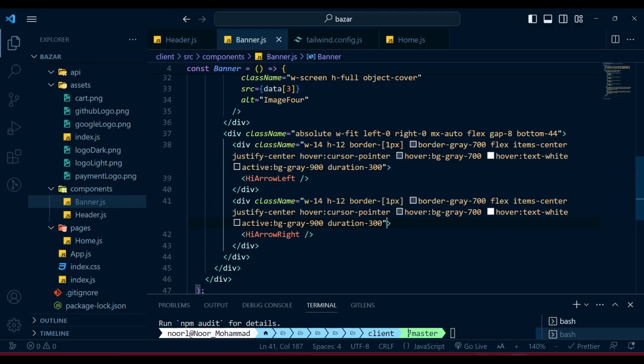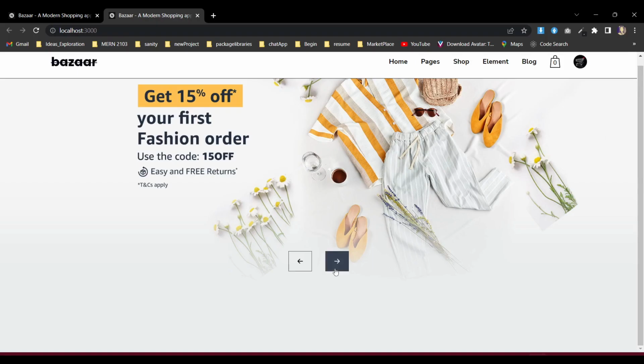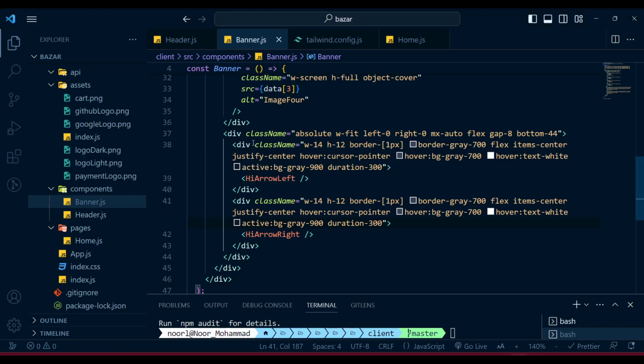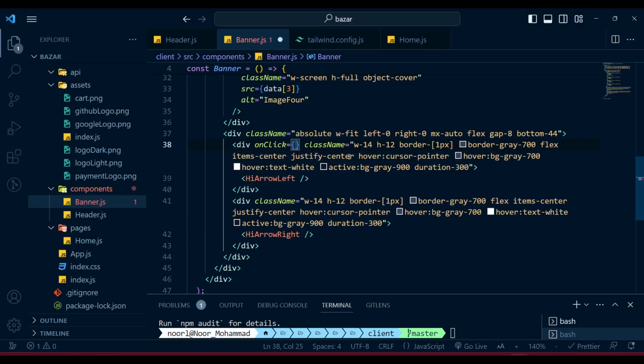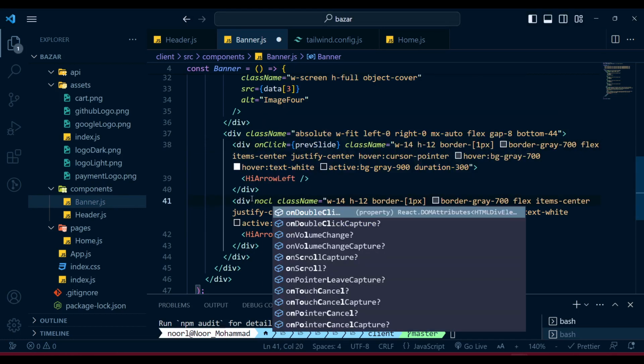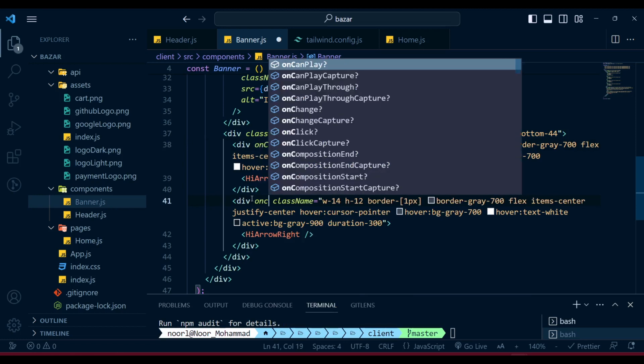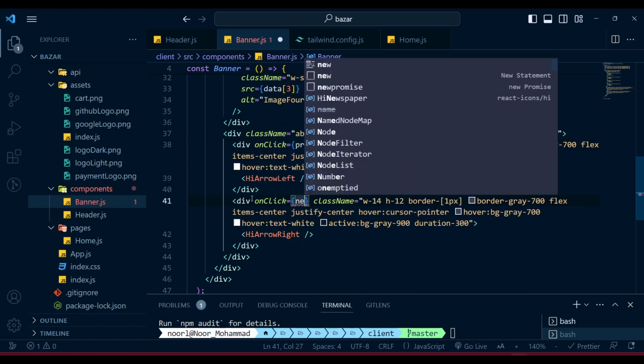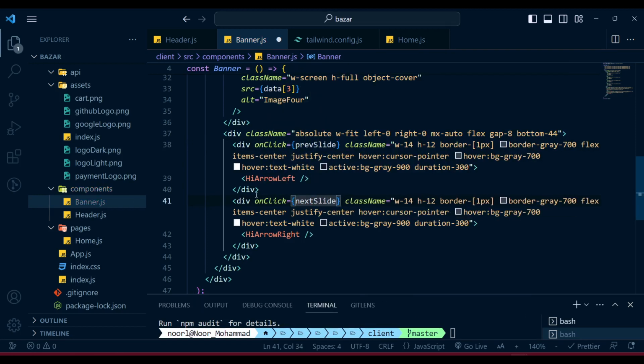So now I have the 2 buttons, as you see. Whenever I click, the image needs to change, right? So for that I'm going to introduce an onClick: whenever I click on one, it will be the previous slide, and the other one, onClick, it will be the next slide. So these 2 portions I need to create.